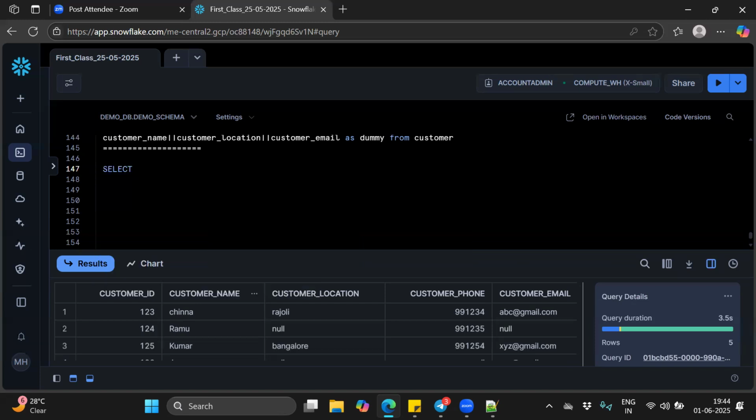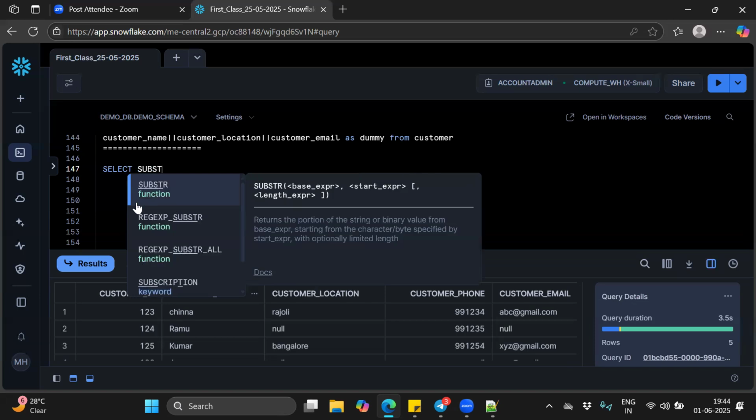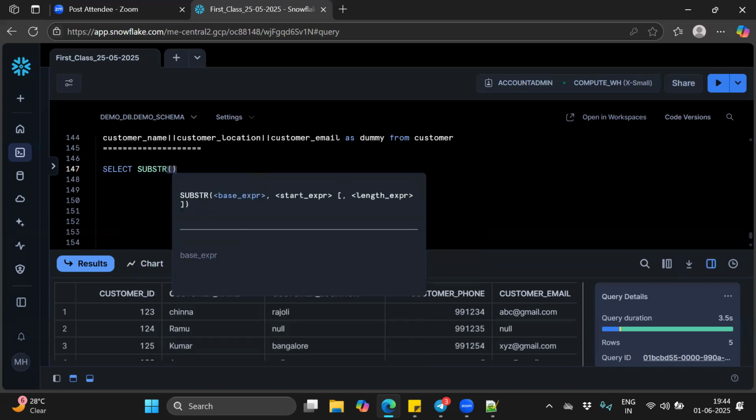Select substring, open bracket and close bracket, and we need to give a column name. I'm giving a column name. Now I will just give some letters here, A B C, comma.